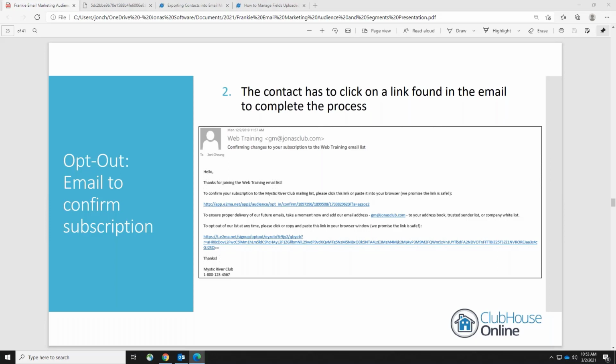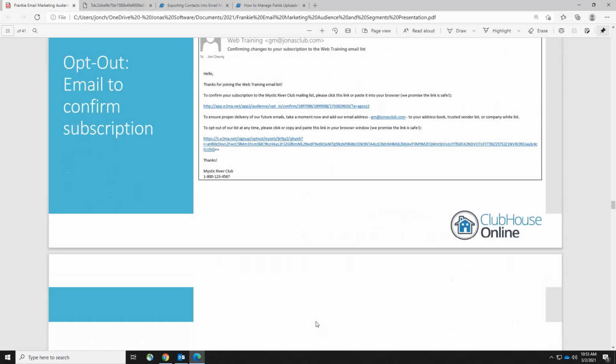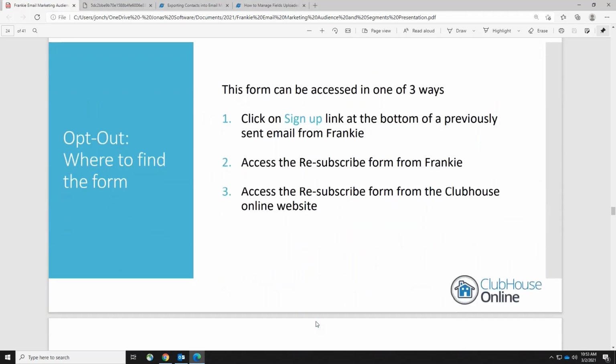So where do you find all these forms? There are 3 ways for you to access them. There is a sign up link at the bottom of an old email. So assuming they didn't delete any emails coming from your club before, they can easily click on the sign up link. There is a resubscribe form right in the Frankie email marketing. And if you have our Clubhouse Online website, there's actually a page we would have created for you so that link actually resembles your club's website.